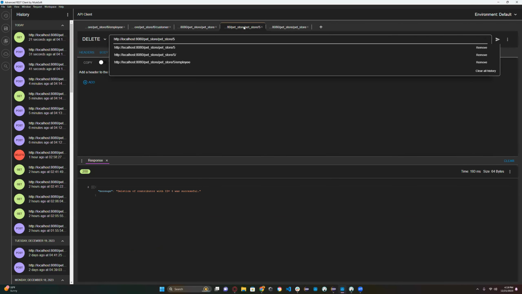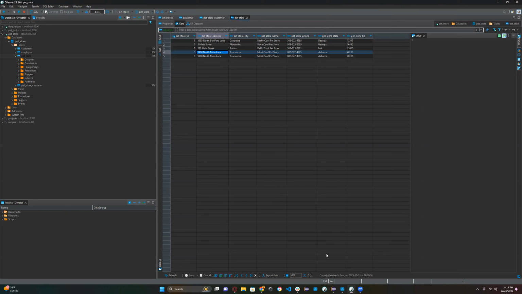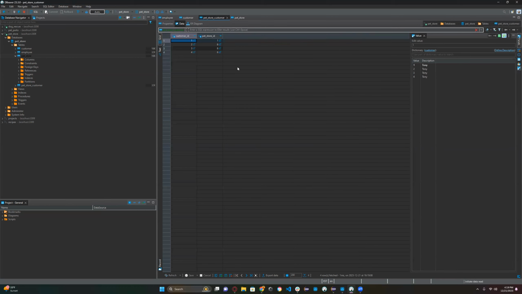Then we can go back in here and we can do a delete on store 6. Deletion is successful. And let's go back in to Beaver and remove the store. Customers stayed. The employees were removed, but the linking tables from pet store customer were removed properly.